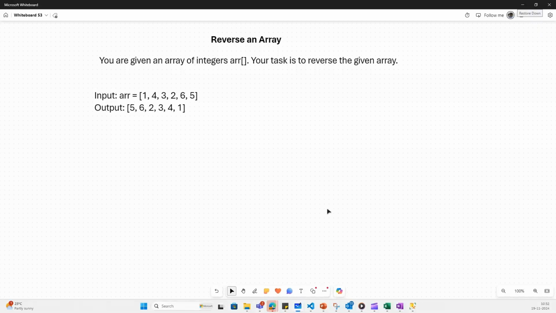All right, so now let's see this particular question. We are given an integer array and we just need to reverse that particular array. We can do this reversing operation in place. We don't even need to return anything from the output of our function. We just need to reverse the input array in place.